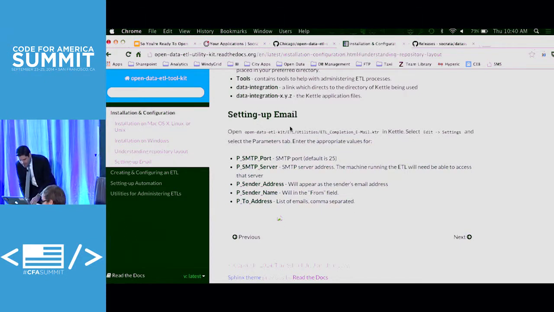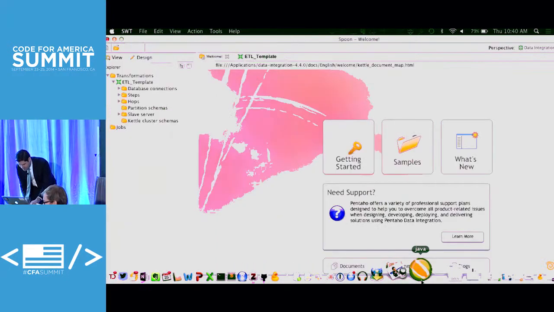Then there's the email documentation itself. And so just step through that very quickly.